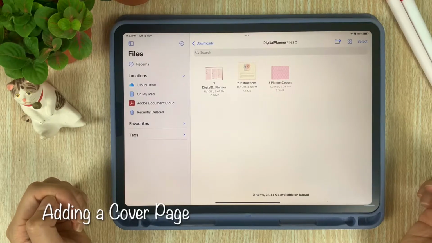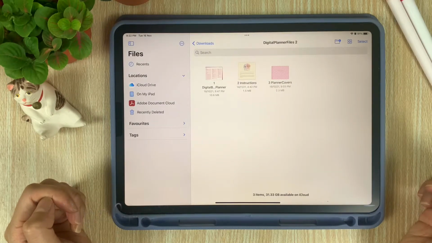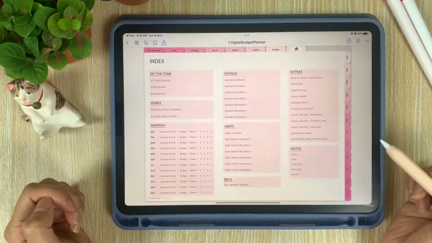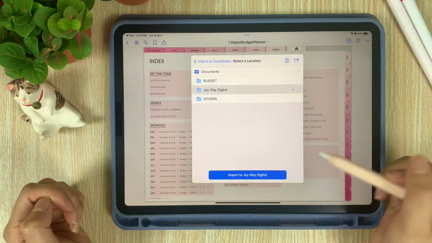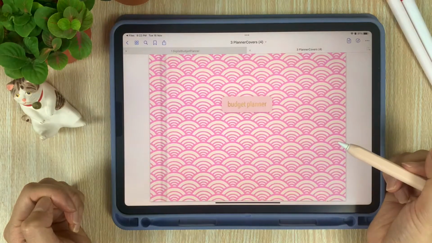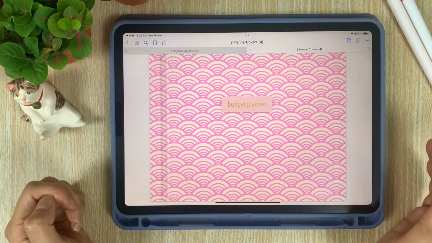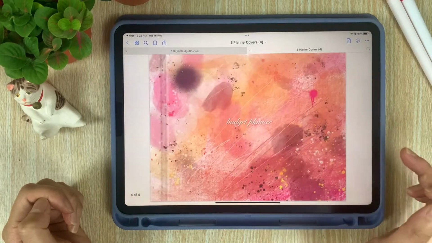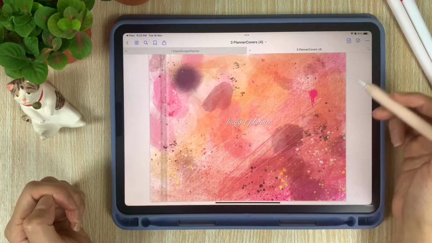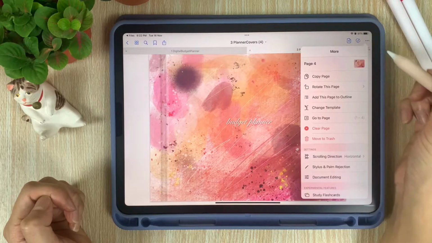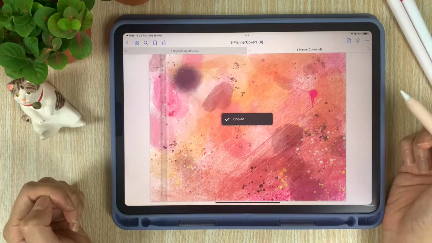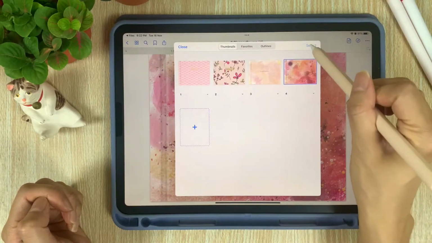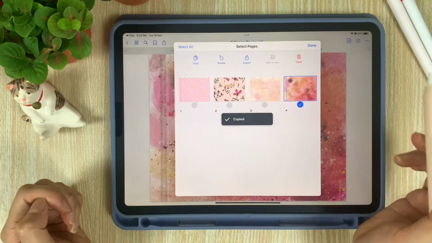To add the cover page into your planner, you have to first import the planner covers into GoodNotes. Altogether, there are 4 planner covers for you to choose. For example, if I like this page, all I have to do is go to these 3 little dots, copy page. Or I can go to the thumbnails where the 4 little squares are, hit select, and then copy.